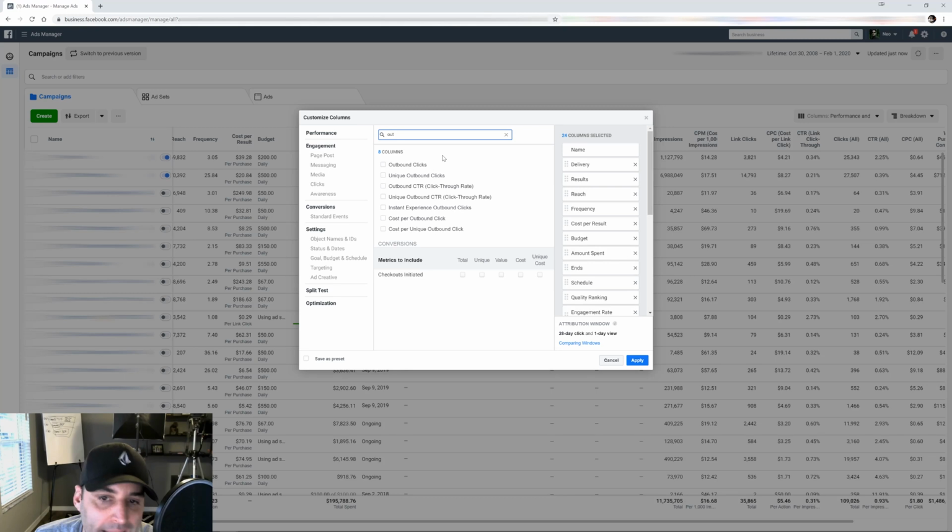What does that mean? Outbound clicks. I want to know who's leaving the ad to go to the product page. So we're going to select outbound clicks, unique outbound clicks. And if you don't know what something is, it'll tell you. If you hover right over it, it's going to tell you what it is.